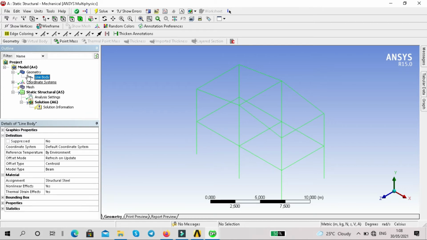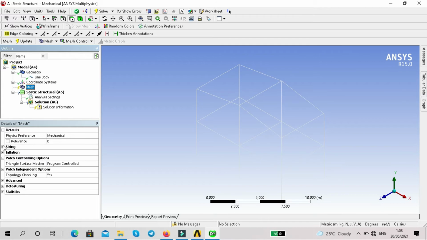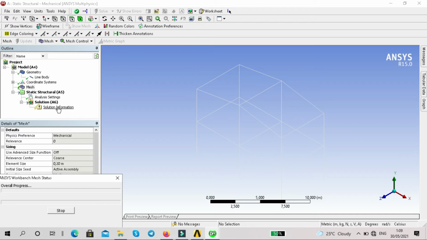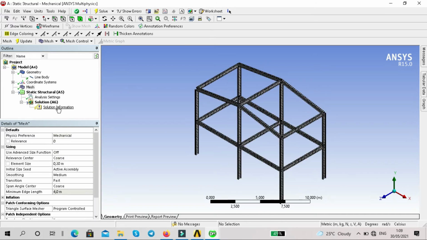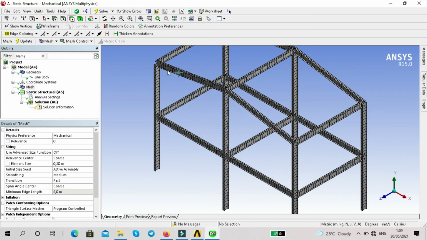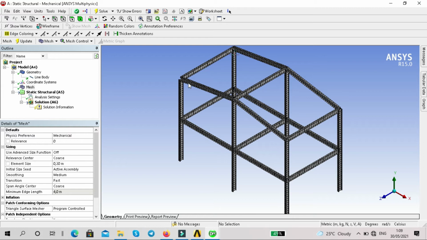Okay, we're gonna go to replace element size. Let's use this value for example, and then generate. Okay, this is the result for the mesh after meshing.